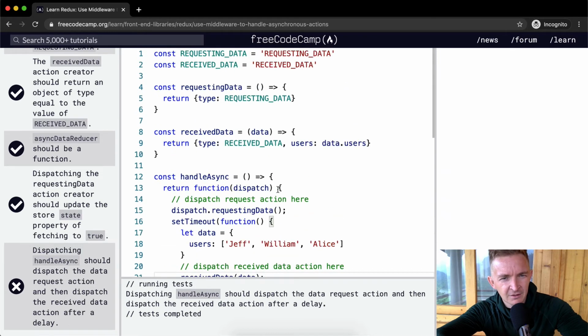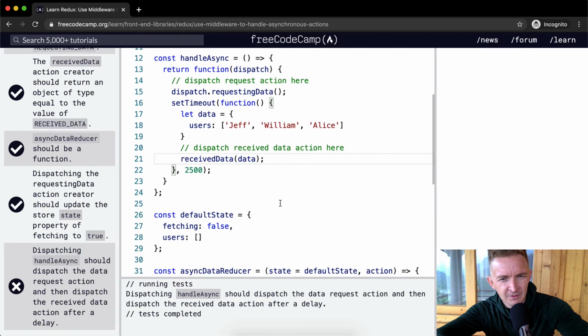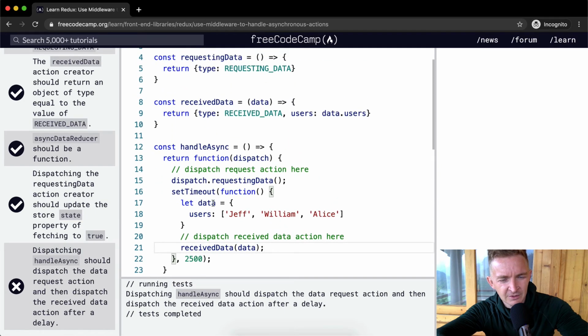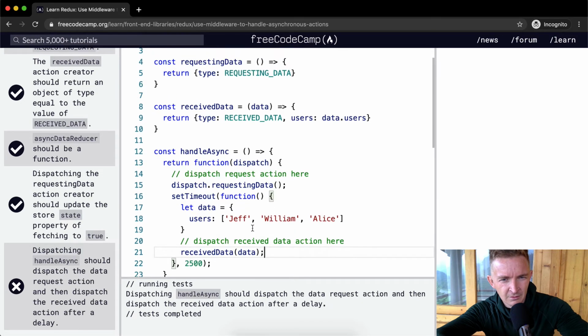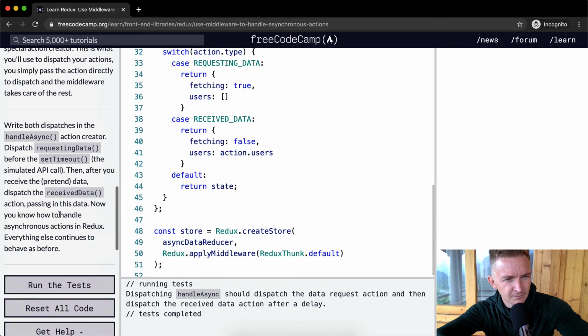Received data. Type received data, users: data.users. Data is equal to data. Data.users is equal to these guys. So I'm missing something in here.